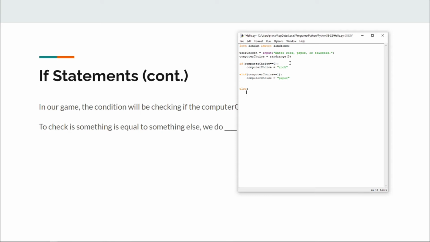And now we know that whenever the else statement is being checked, the computer's choice has to be 2, since that's the only other possibility. Because if it isn't 0, and if it isn't 1, then the only remaining number is 2. So if that's the case, then we just want to change the computer choice to be scissors. And there we go.